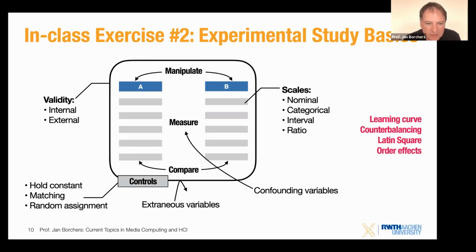We can see where scales play a role, where validity plays a role, what kind of things we manipulate, the independent variable up there in condition A and B, that we measure the dependent ones, the gray ones, and then we compare the two against each other. We have things that we want to control by holding them constant or by matching them or randomly assigning them. And we have extraneous variables, which ideally do not impact our data at all, but some of them can also become confounding variables and actually impact our measurements.